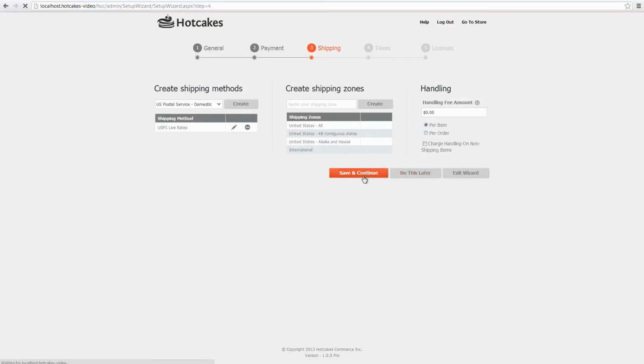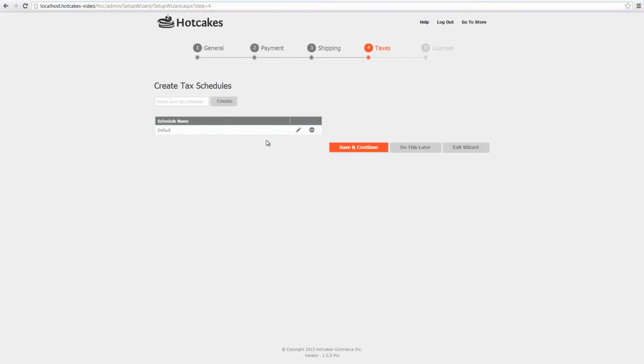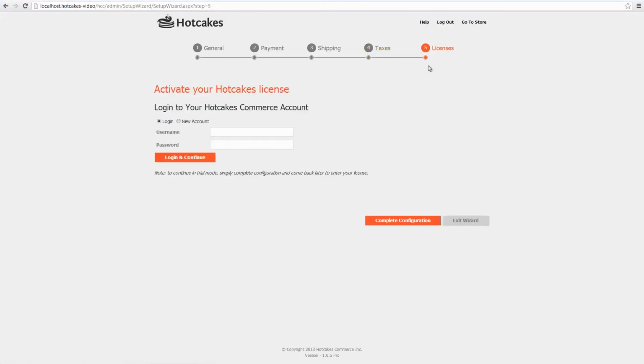So now let's go into taxes. We have a default tax schedule set up. If we wanted to go in and set the tax rates by country or by state, we'd be able to do that here. I'm just going to go ahead and leave the default options there, and you'll come back and do that later. Last is setting up the licenses. So this is your hotcakescommerce.com website account. If you have that set up, then you can do that here. I'm just going to go ahead and complete the configuration now, and that'll just continue in trial mode.